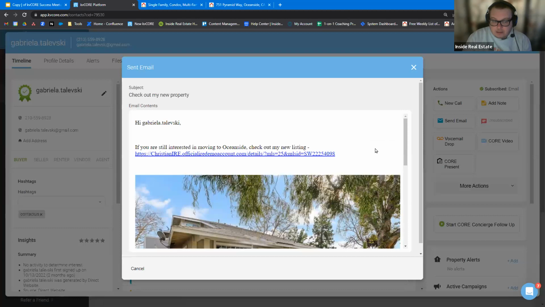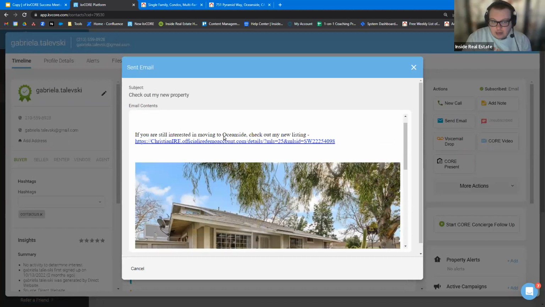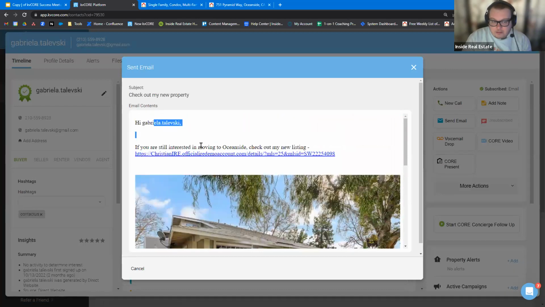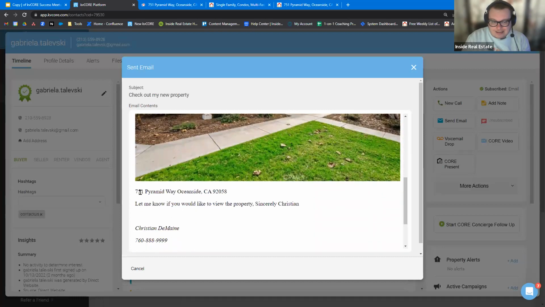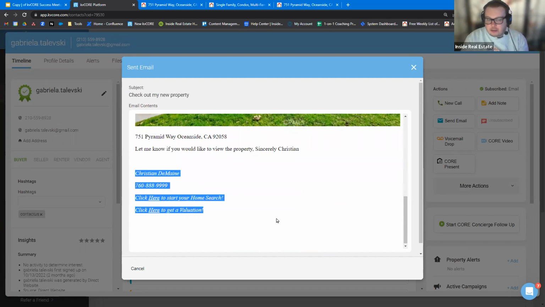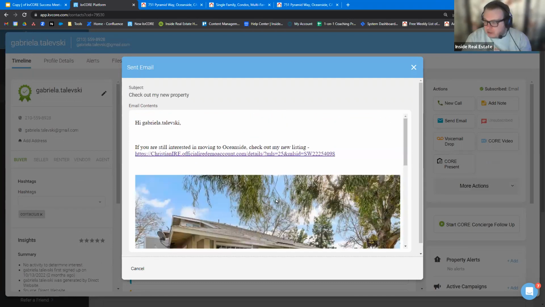But when I view this, look, hi, Gab. Sent this out to you. If you're still interested in moving to Oceanside, check out this new listing. It's got a link. It's got my image. It's got the address. And it's got my info, including my signature. So I keep this going, right? Once a week, maybe you come in here and you do this. You set this up, all right?